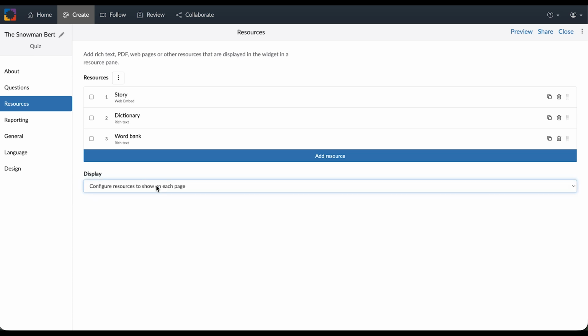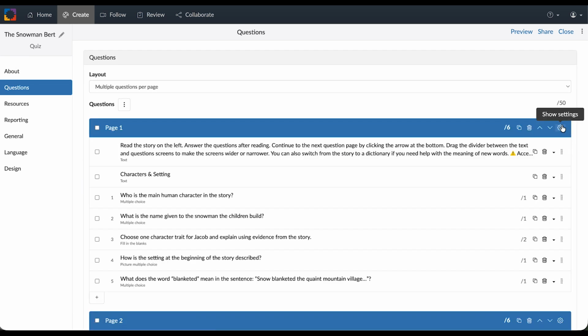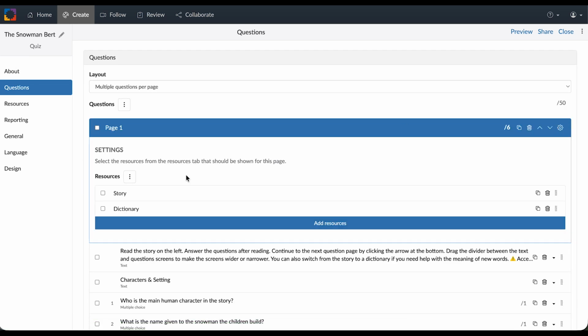If you're having this setting set up, you have to go to questions again to make sure to click the settings and to add the resources that are attached to each question page.